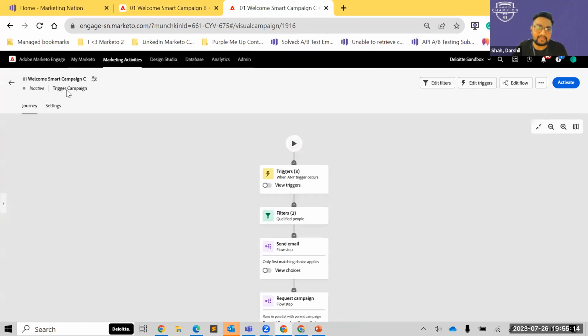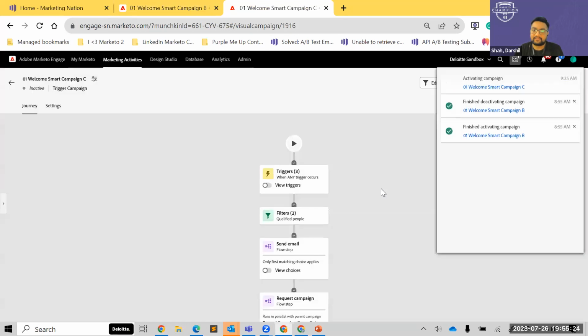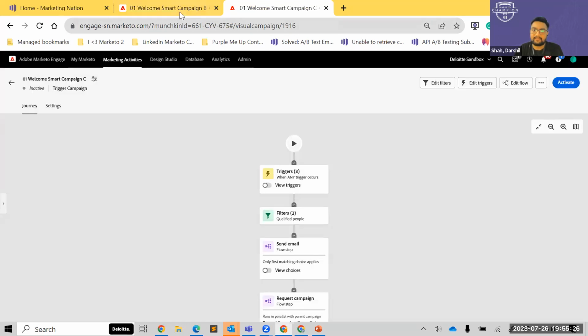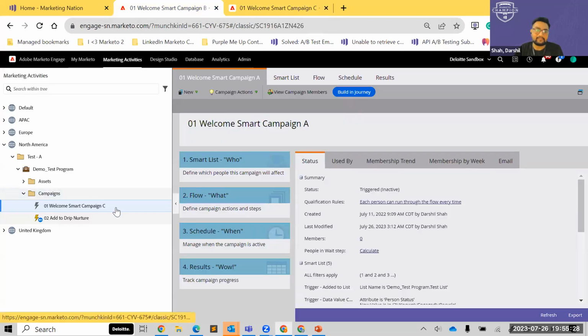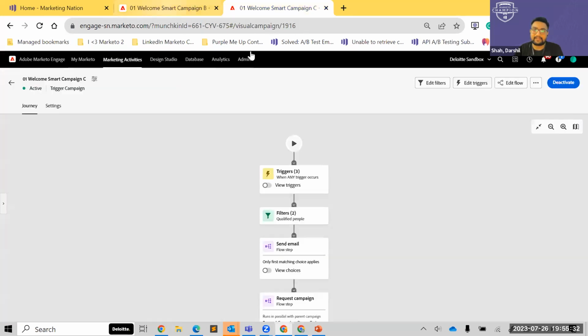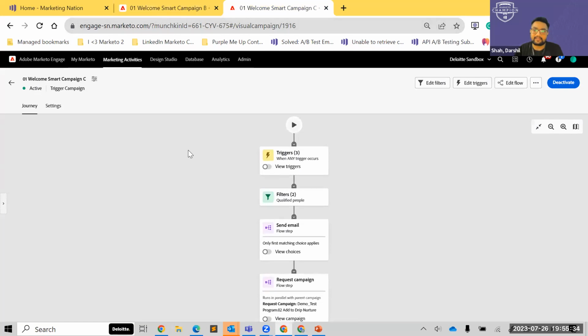And then, of course, this is a trigger campaign. This is in an inactive state, and we see that here as well. And there's an option to activate the campaign here. If I activate the campaign right here from this tab, the campaign will get activated here as well. Similarly, if we deactivate the campaign, it will get deactivated from the classic experience as well.